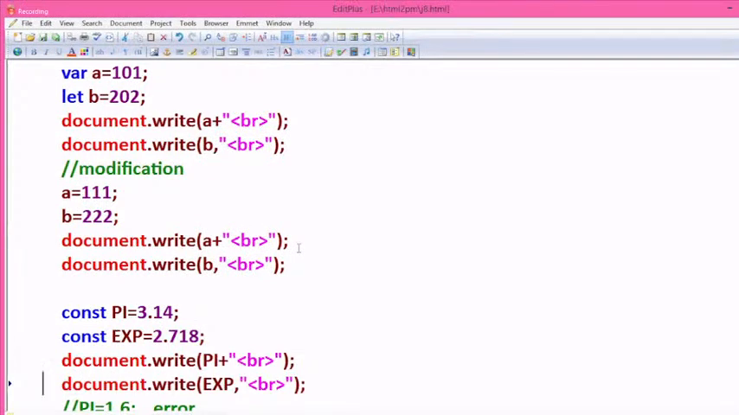3 days back, 4 days back, we discussed some JavaScript features. Remember? One is speed, dynamic, loosely typed, lightweight or something. I'm going to cover 2 points now, because these 2 points relate to the variables concept. What is the first point, sir? Dynamic. Second point is loosely typed. So one by one I'll show it.